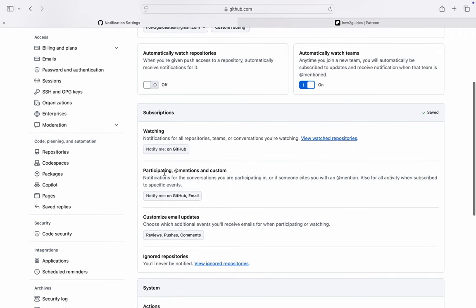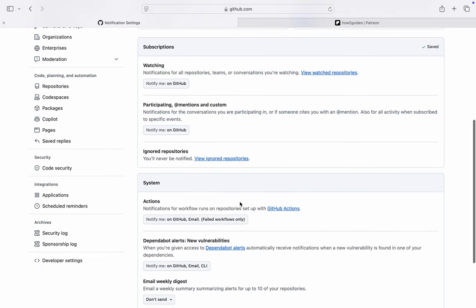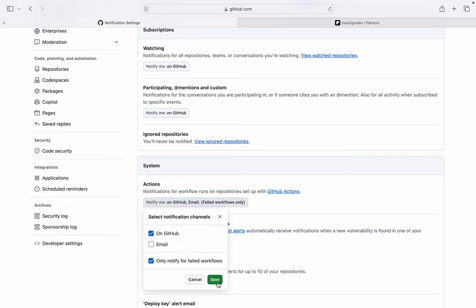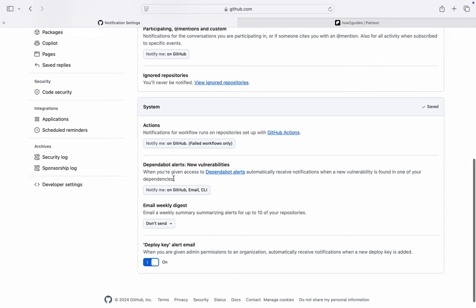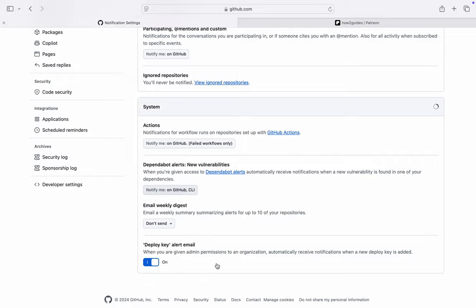The next one is participating. So click on notify me and uncheck email. So click on save. Scroll down also, you're going to see actions. So click on it, on email, save. So just uncheck email. You're going to see this one also, dependabot. So click on notify me and uncheck email and click on save.